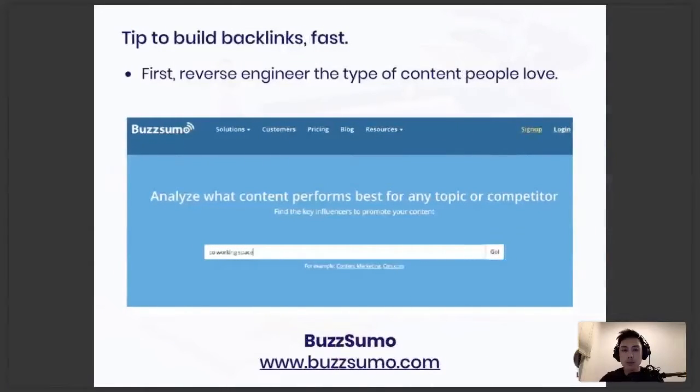Okay. So I want to show you how to build backlinks fast. All right, I'm going to give you one idea. There are many ideas to build backlinks, but this is one of the best ways to build backlinks very fast today. So first of all, what you're going to do is reverse engineer the type of content that people love. Okay, remember, you're trying to create content. So to create content, you don't actually crack your head and think about, oh, what kind of content should I create today? I don't know what people want to read, right?